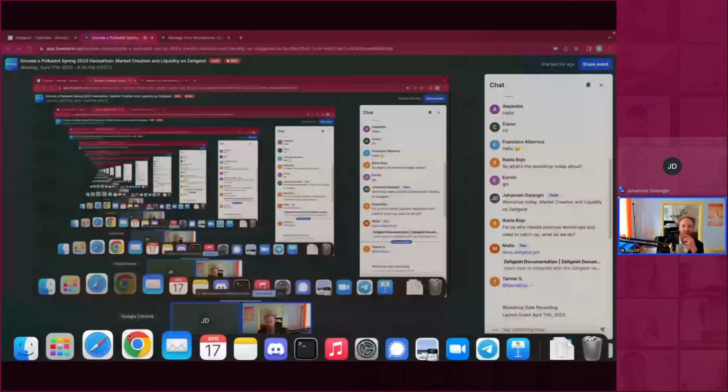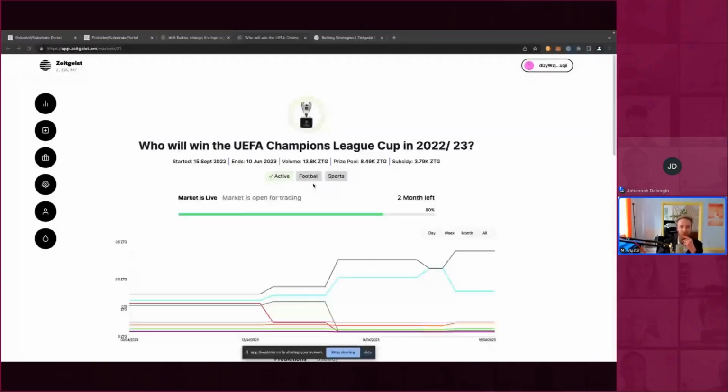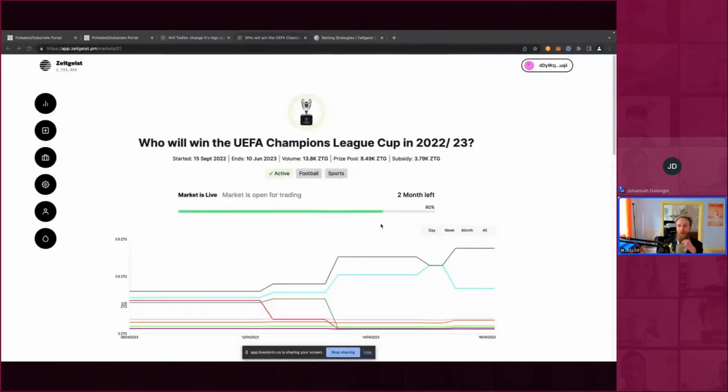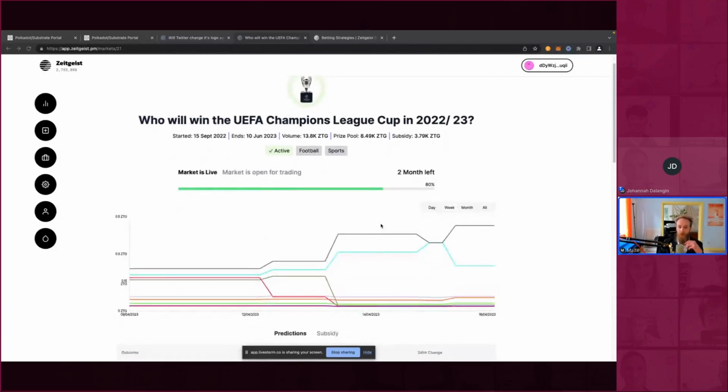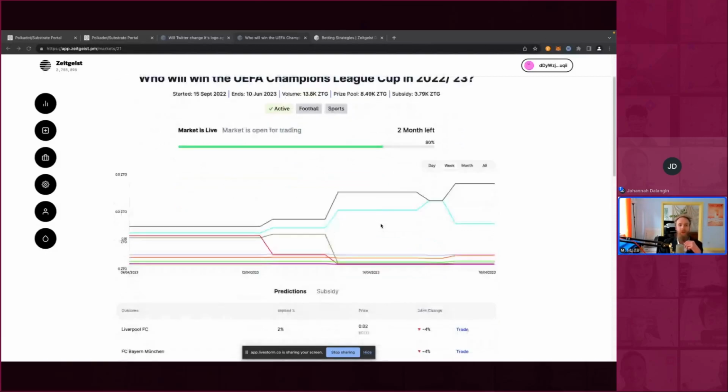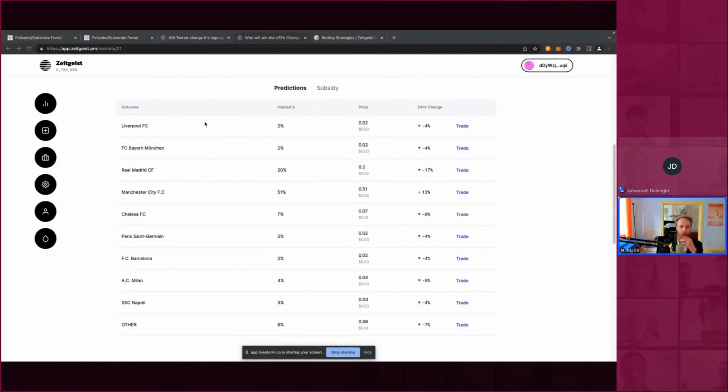All right, let's take it from the top. Typical Zeitgeist market. Who will win the UEFA Champions League Cup in 22-23? That's what the market is about. We want to know what's going to happen in the future, and you can see here a list of possible outcomes. Each of these tokens represents a possible outcome of the event.